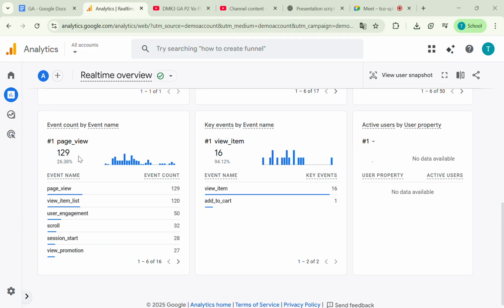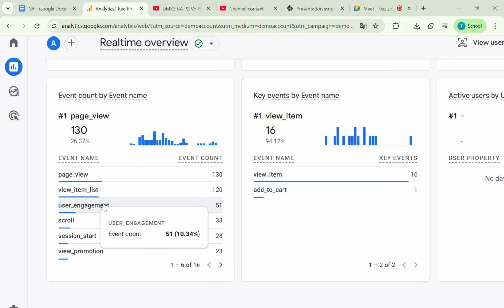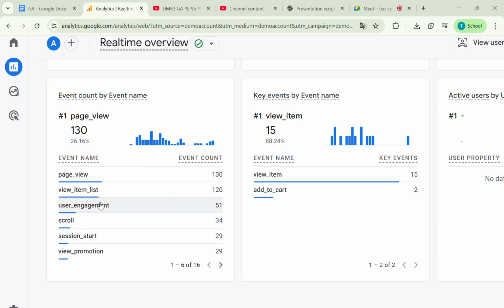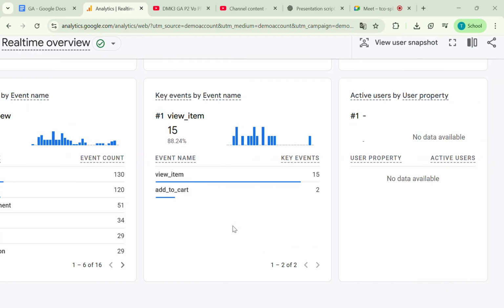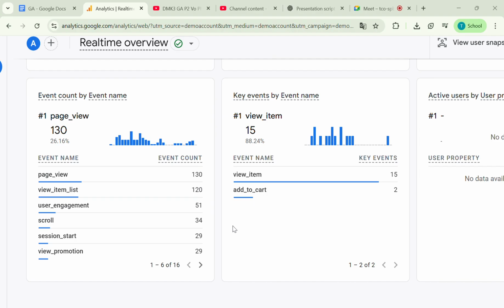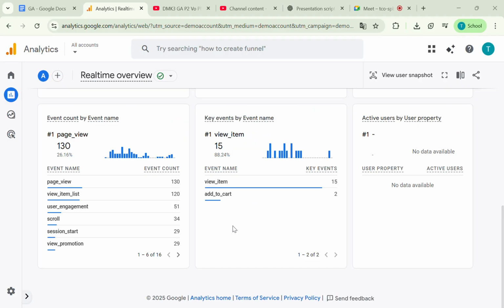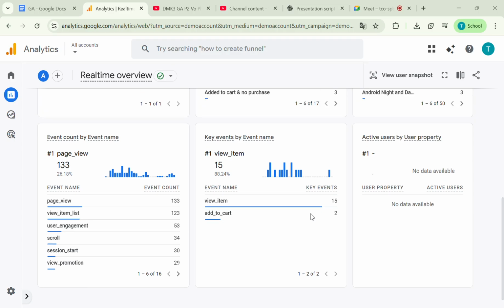We also have the real-time events. Here we can see what people are doing at this moment, such as scrolling, viewing a product, or adding to cart. The real-time view helps you understand traffic flow, identify unusual patterns, and monitor live users' actions. Here they are from the page view, and they can have engagement and also a score. So this is all for the real-time overview.